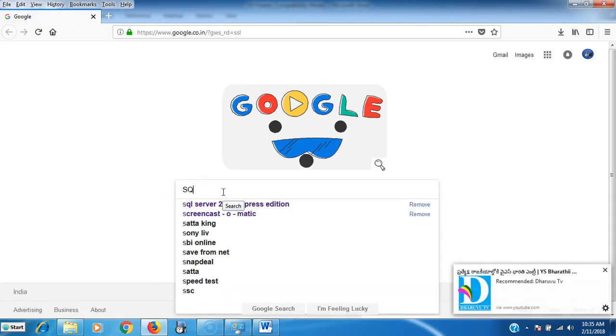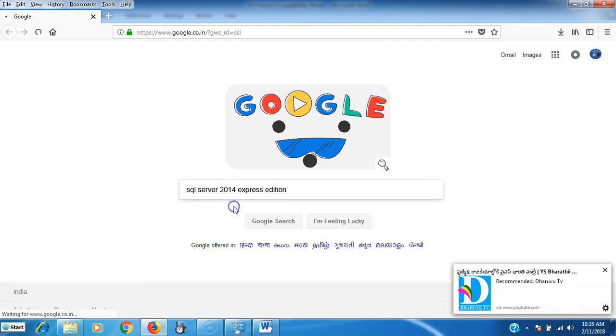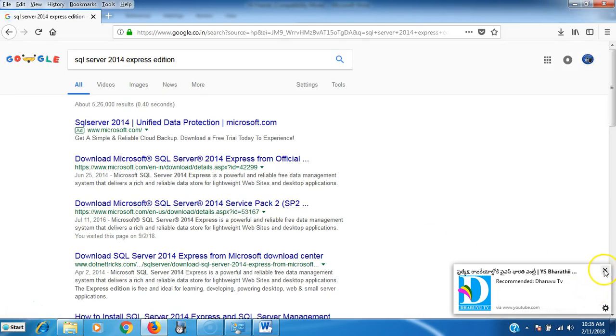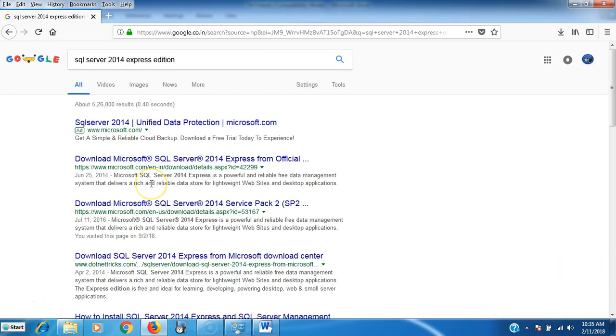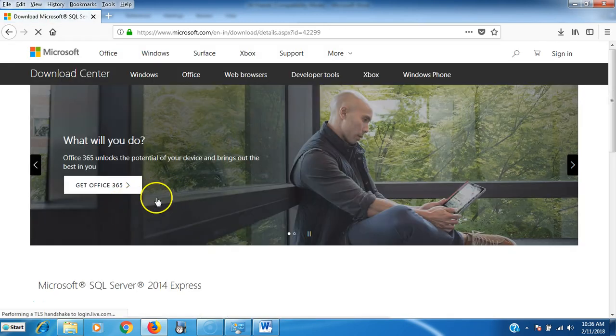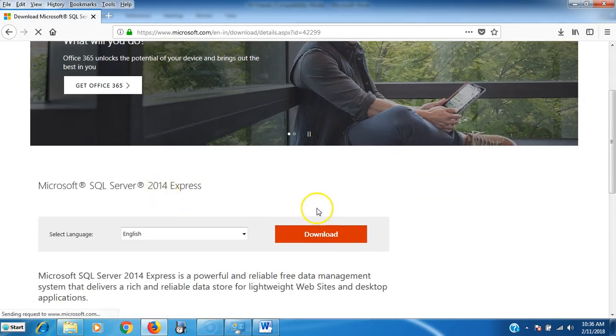Type SQL Server 2014 Express Edition, and it will take you to the Microsoft official website. Click on Download Microsoft SQL Server 2014. Then click on Download.